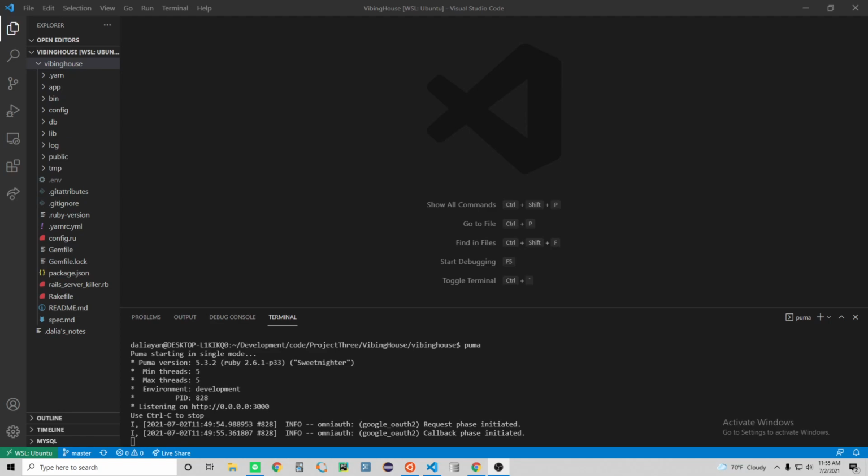For this project, I created an application called Vibing House, where I wanted the users to be able to create their own houses, and from there they would be able to customize their rooms and their houses to their liking. So I'll be showing you that application.